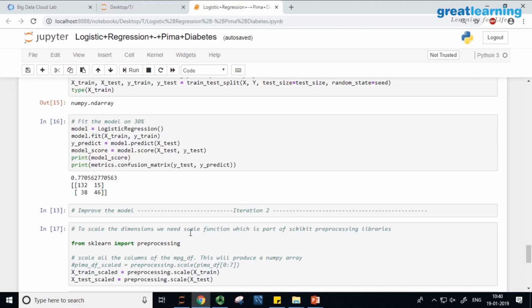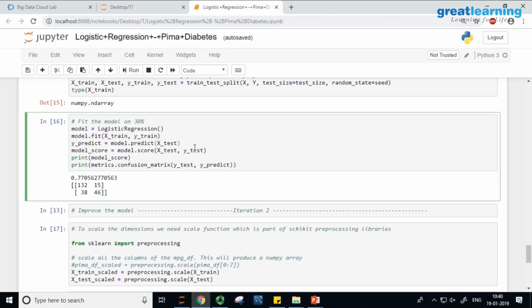Some people get confused here, so I'm going to stop it. Don't look beyond this. Just stop here. I'm asking you to just look at this part.